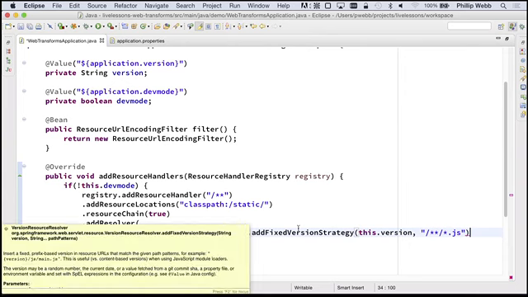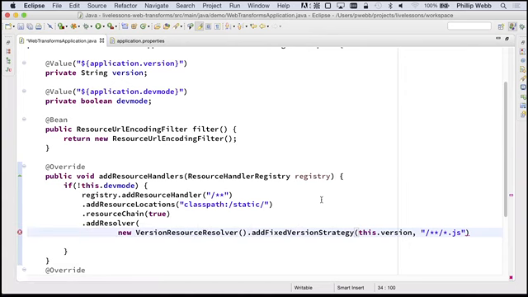So this example has added a fixed version resolver, which is going to say all the JavaScript files, I want you to prepend with the version that comes in from the properties file, which you can imagine being set from your Maven POM. Let's add another one that's going to deal with the rest of the files.